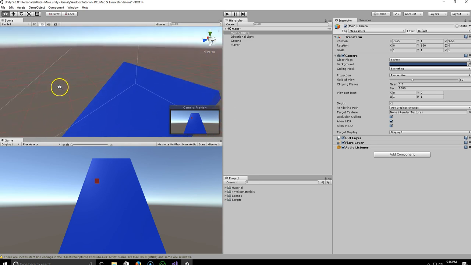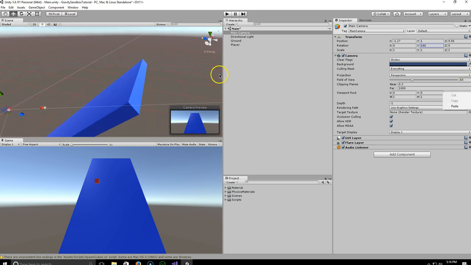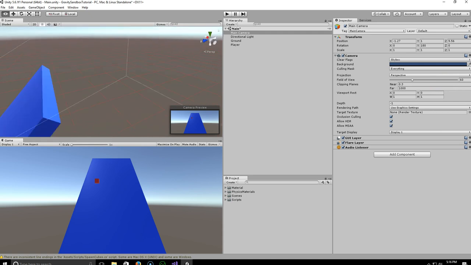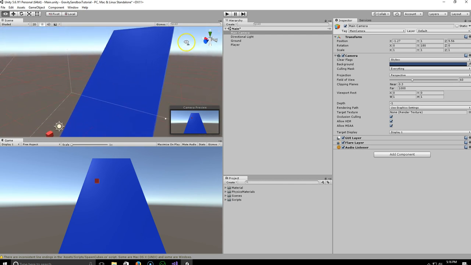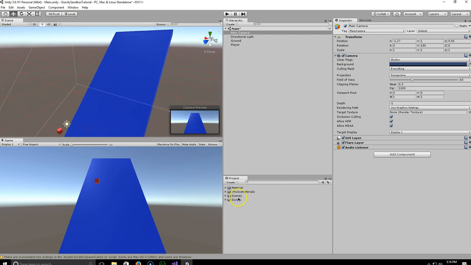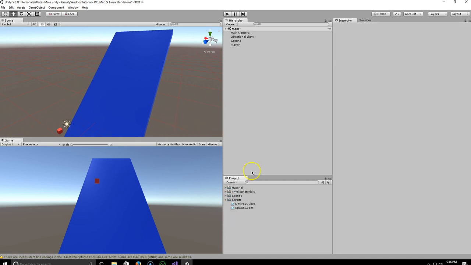There we go. So we're going to make a little game where we're going to spawn a bunch of cubes, and we're going to experiment with how we can make them bounce down and get the max number of points possible, by getting them to bounce down and getting points by getting to the bottom of this ramp. Okay? So we have a couple little scripts here that I made for this game.